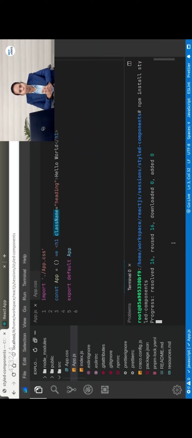So I'm installing the styled components, right? There you can see it's getting installed. So using this, we can style the React components using JavaScript. Okay, so we are done installing. So I'll just do npm start again.